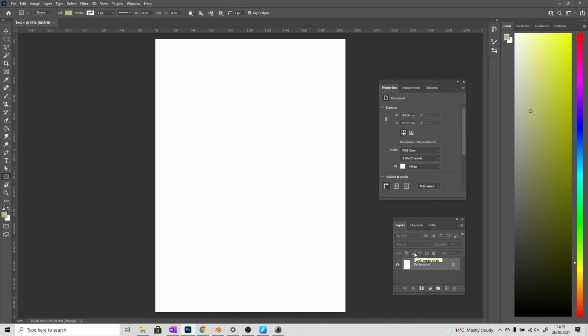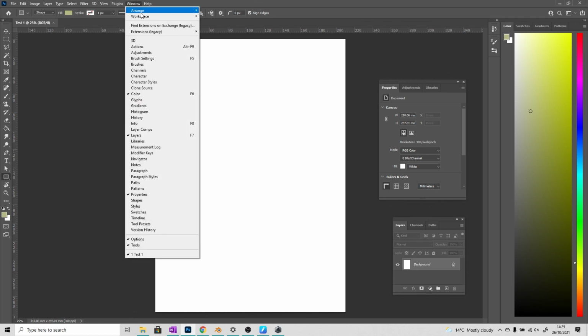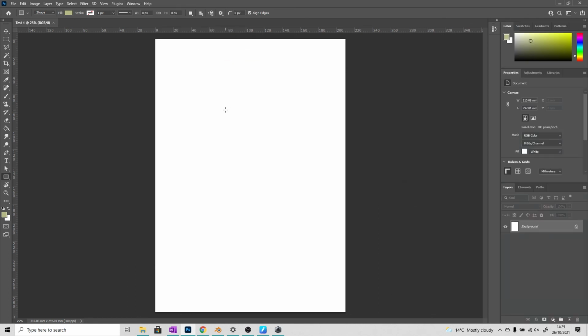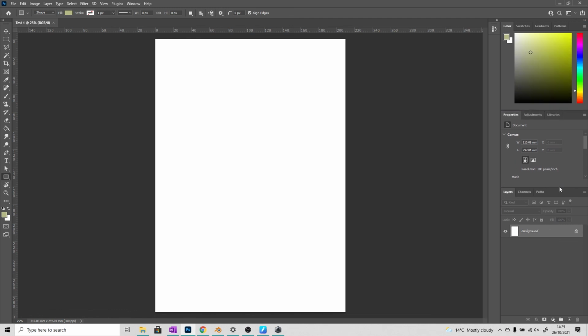Now, the last thing I'll quickly go through, you can see that I've moved toolbars around and resized them and kind of messed things up a little bit. What if you wanted to reset your workspace? It's really easy to do. All you do is go to the top of your screen where it says Window, click on that and go to the second option where it says Workspace and go across to Reset Essentials. And that resets your whole toolbar and you can go in and readjust it as necessary.